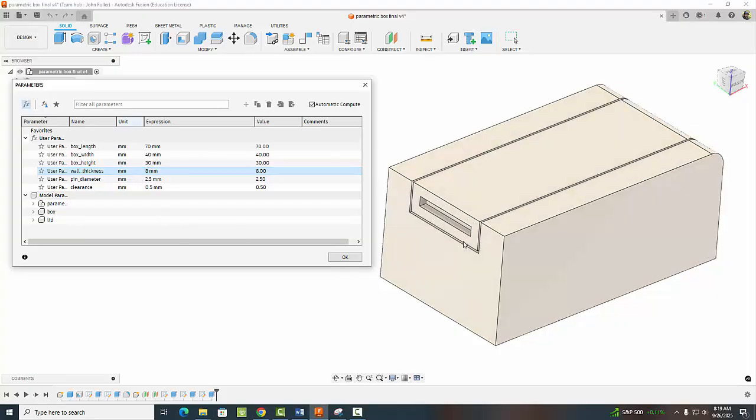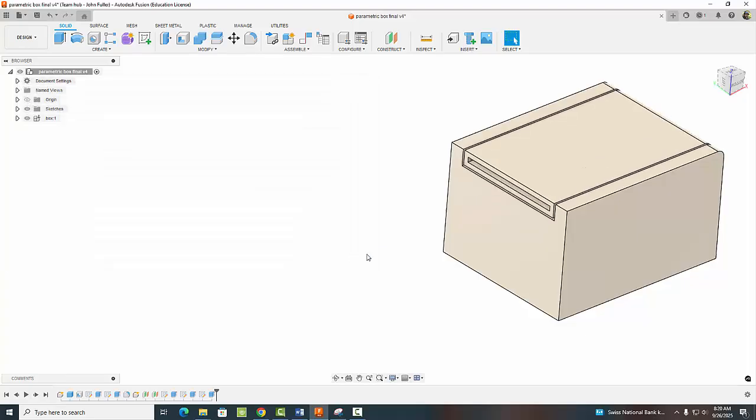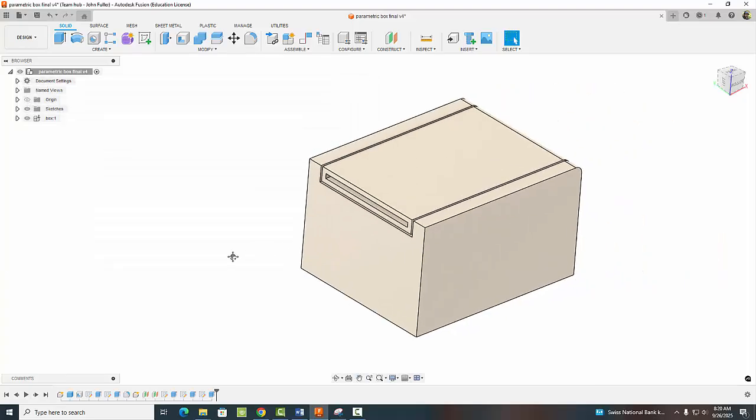Okay, so you can see that we can change the different parameters here by simply typing in different numbers, which is pretty handy when you want to adjust something. So in this case, you can make a custom size box by simply adjusting the parameters. Let's change these back to their original parameters. I'm going to set this to 50 and the wall thickness back to 4 and hit OK. All right, so we're back to our original box.